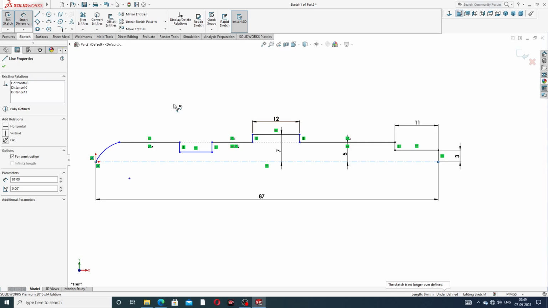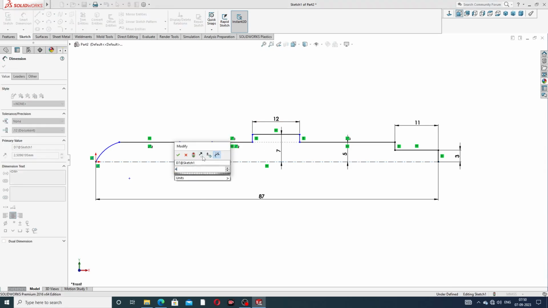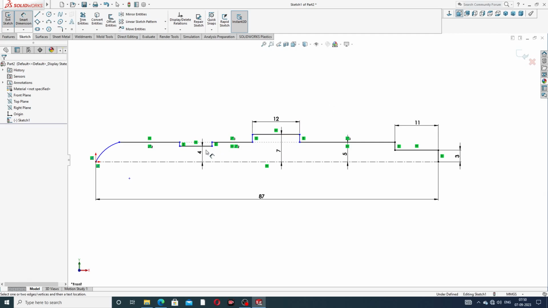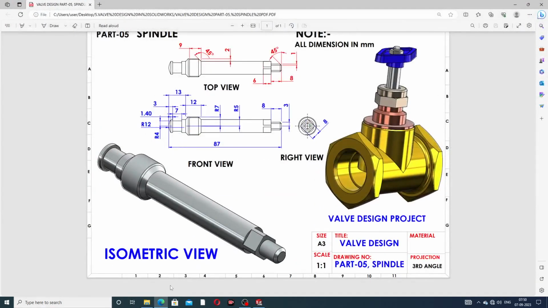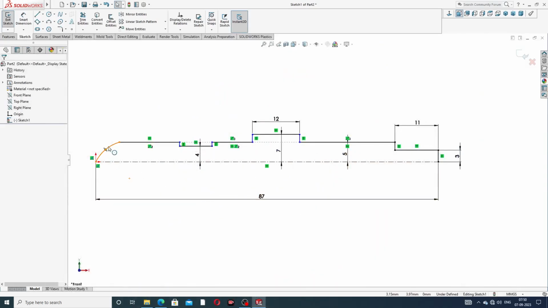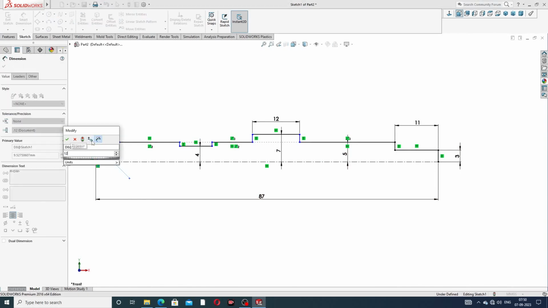Okay, this is a 4 millimeter, and select this and going to this. Okay, this use a 5 millimeter is this, 7 millimeter is this, and 4 millimeter is this. Okay, and this radius is 12 millimeter, and this radius is 12 millimeter.